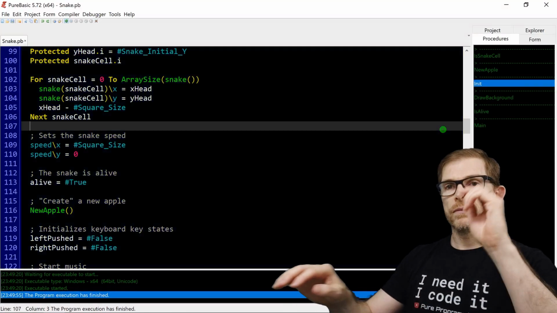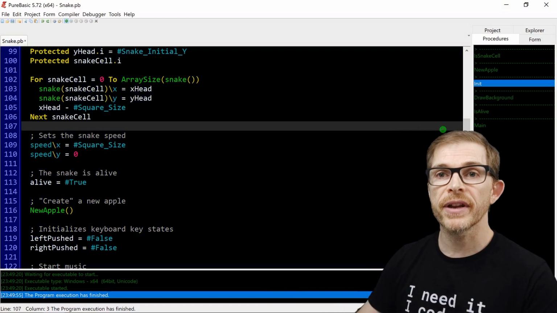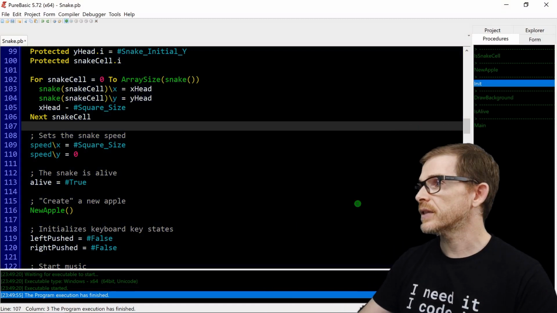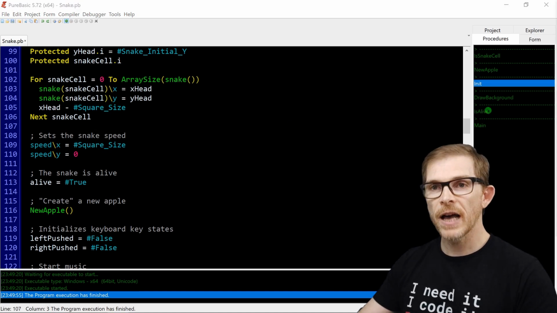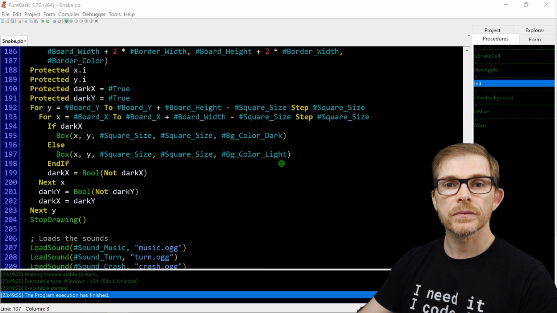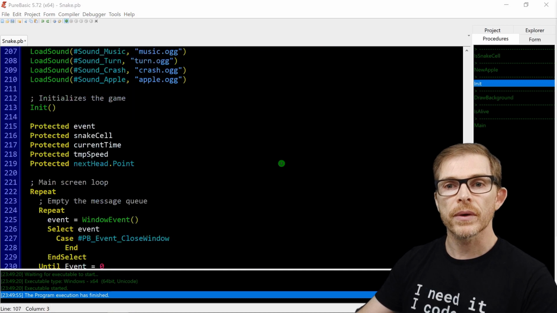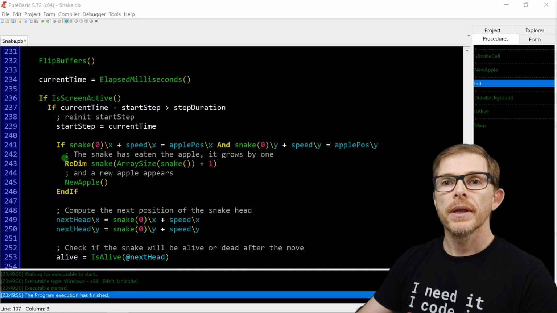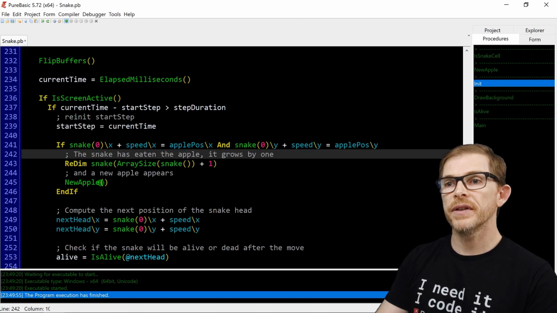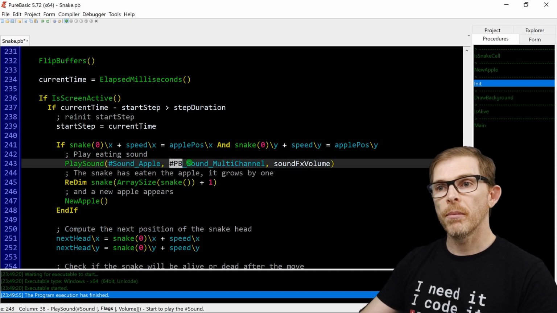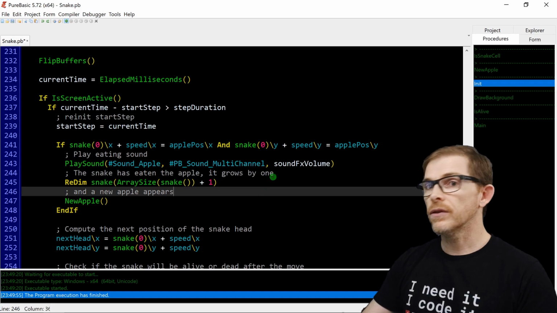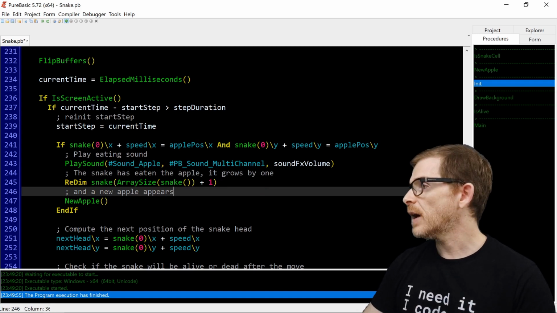Okay. And now we need to add the sound effects, and that's going to be exactly the same. So let's do it right now, quick. So when the apple is eaten, it's somewhere around here. It's here. The apple is eaten, it grows by 1. I want to play the eating sound. Here I'm playing it multi-channel. And okay, so I'm playing the sound apple.